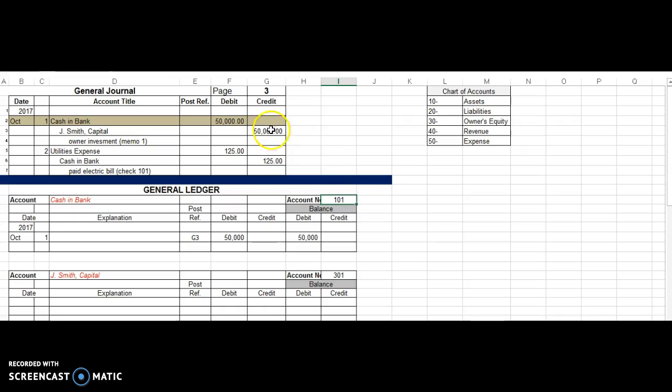And before I move on, so we posted to account 101. Let's put the 101 here. We haven't really talked about the chart of accounts, but if the account is an asset, the account number right here should start with a 1. So it might be 10, it might be 101, it might have 4 digits, it might be 1010, it might have 5 digits in it, okay?